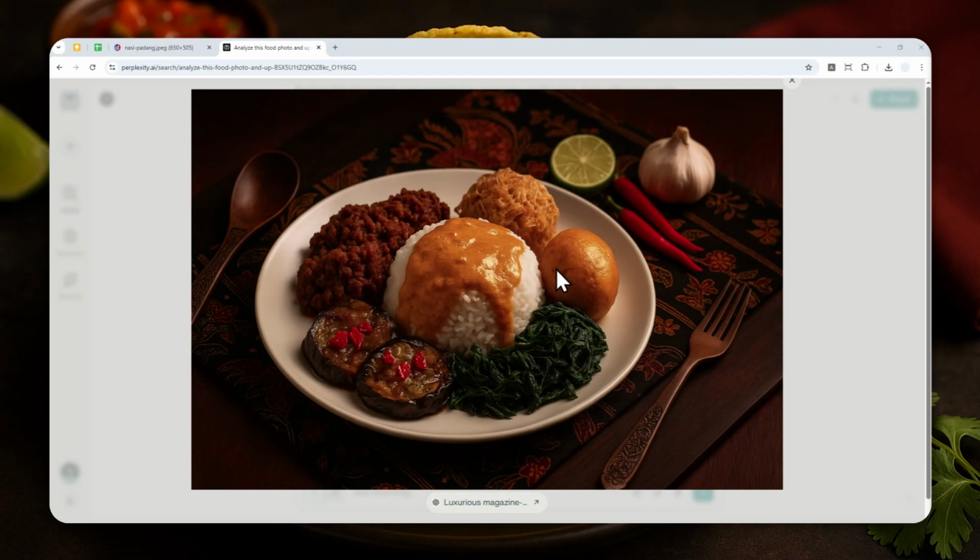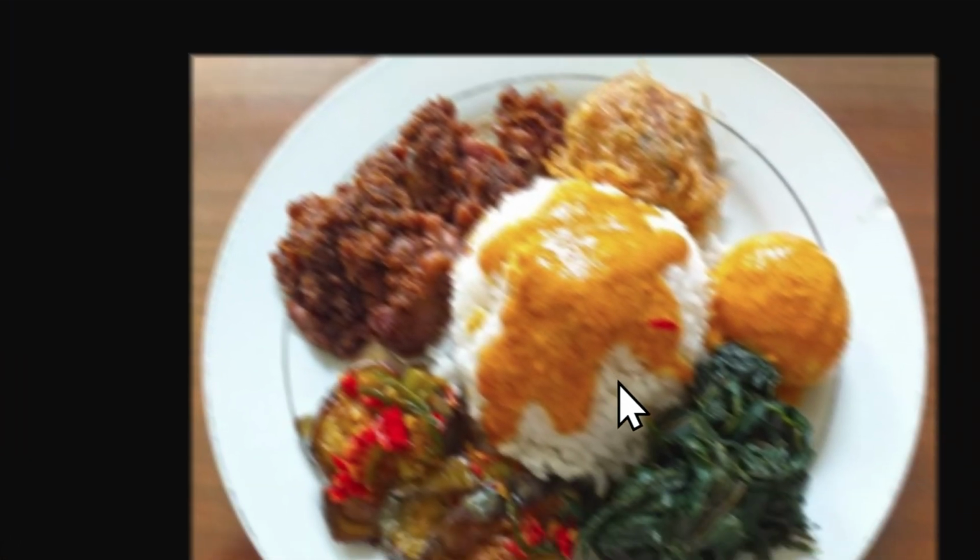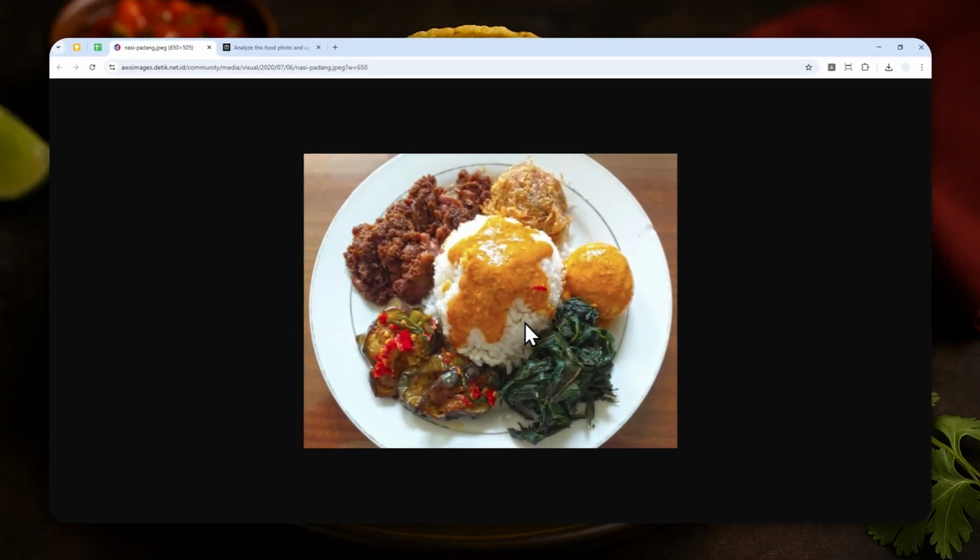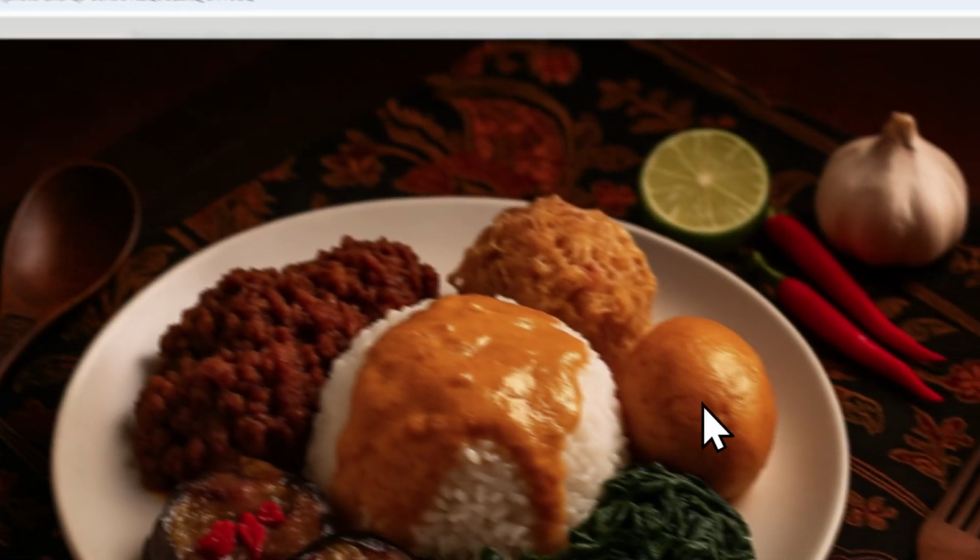For example, this is nasi padang. This is a traditional Indonesian food, but this is not a real picture. At least this picture was created by AI. However, it was based on this photo. So this is the original photo and this is the recreation using AI.